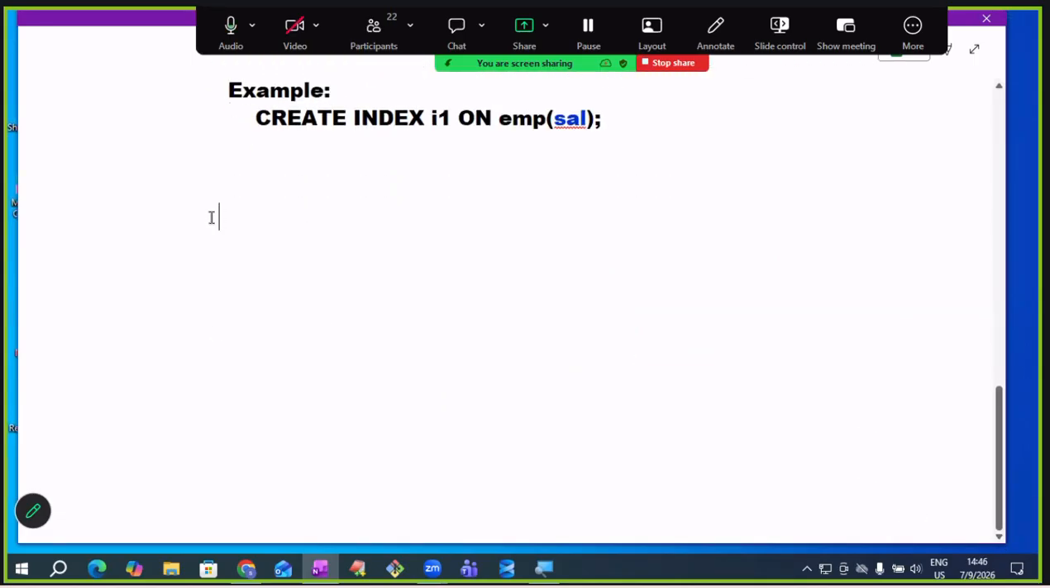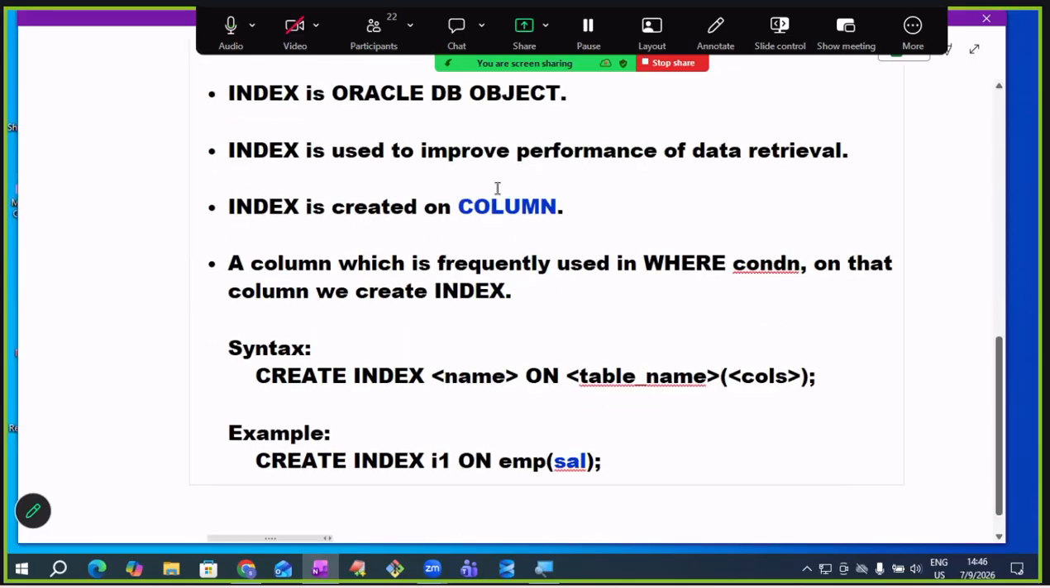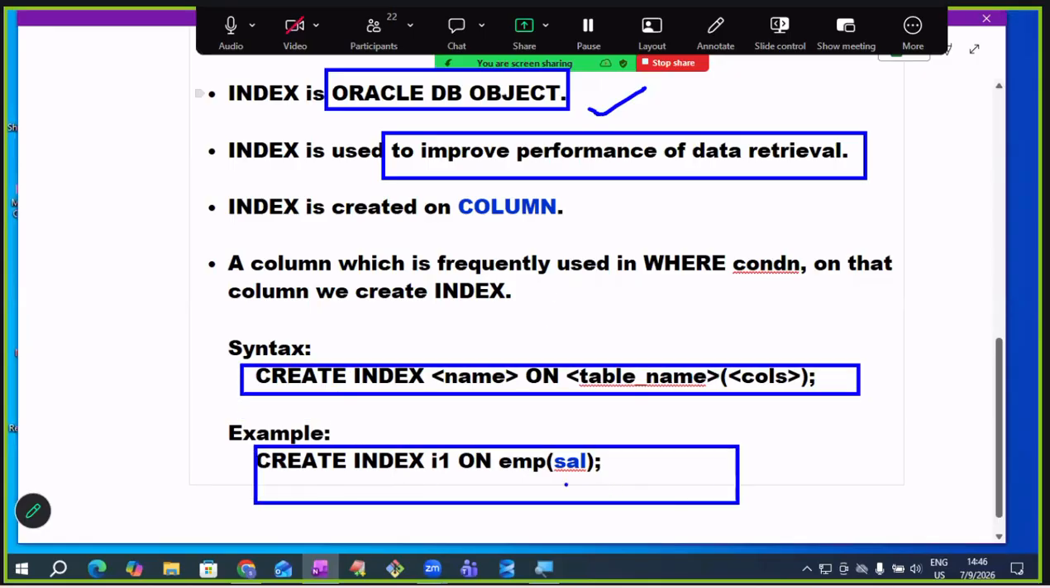Pay attention, listen carefully. One important point I'm telling. Now you know very clearly what it is index, what is the purpose of it, how to create it. 3 points you know, sir. First point, what is index? Oracle database object. Second point, why index? To improve performance of retrieval. Always we create index on the column which is used frequently in the where. How to create it? This example: on EMP table salary column, we are creating index. Create index, index name on table name, column name.